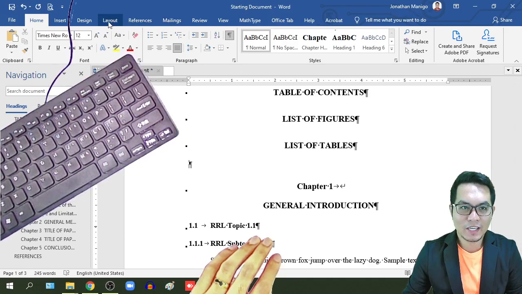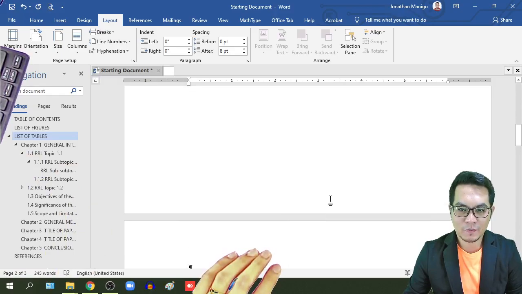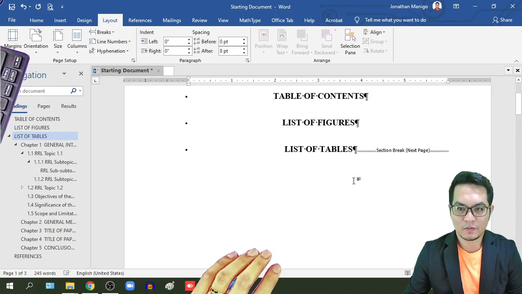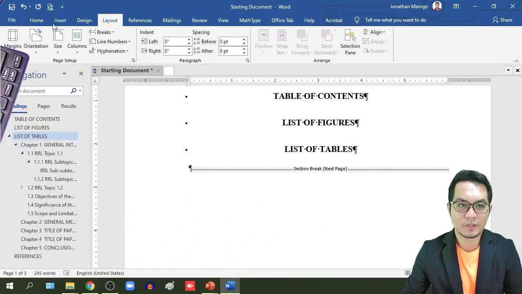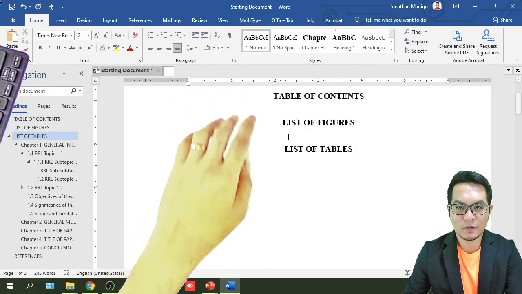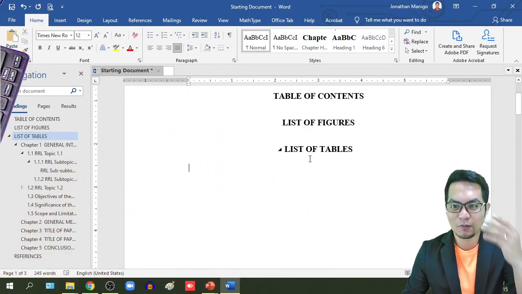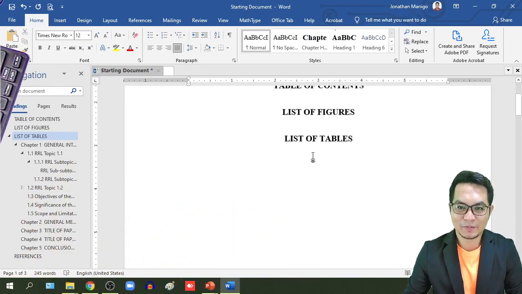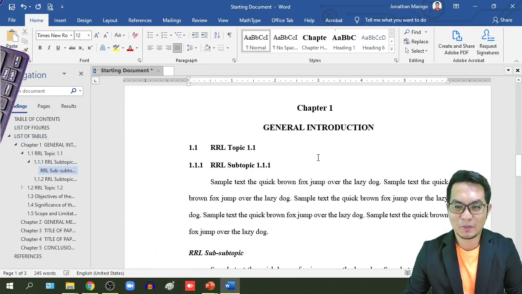So if we add again, layout, breaks, next page section break. I'm just going to move this down. Okay, so there's now a section break. We hide the marks again. So you already know how to hide and unhide the formatting symbols, and that's the way to delete a section break, or any breaks for that matter, or any hidden formatting symbol.